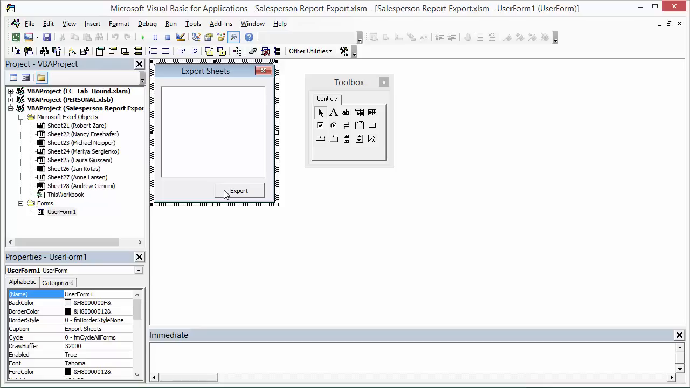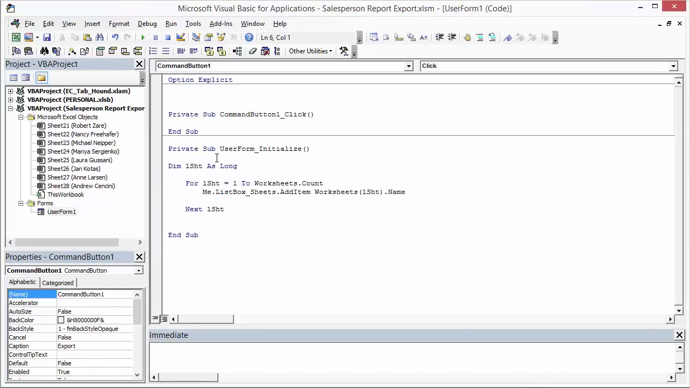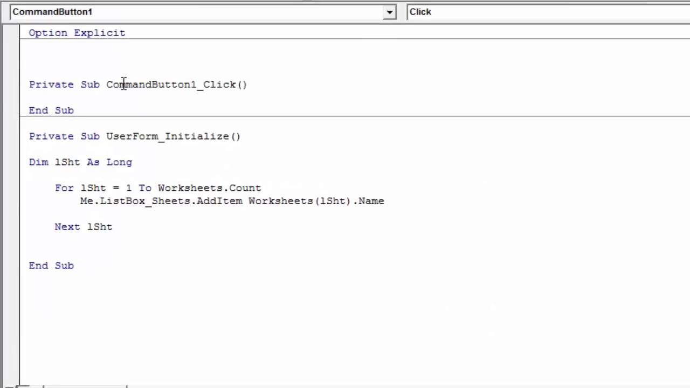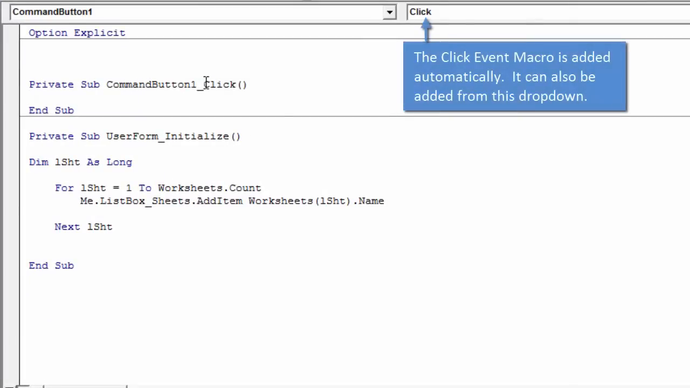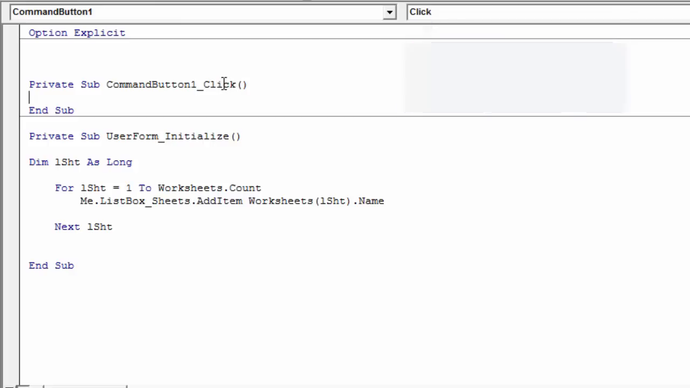So one way to do that is if you just double click on the button, that's going to open up basically the command button click event right here. So again, this will be the code that will run when the user clicks the button. And I probably should have renamed the command button. I typically rename the command buttons. I forgot to do that, but it's just called command button 1. So that's how we'll reference our export button.